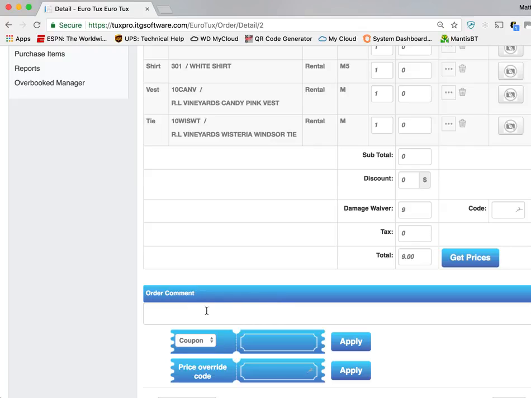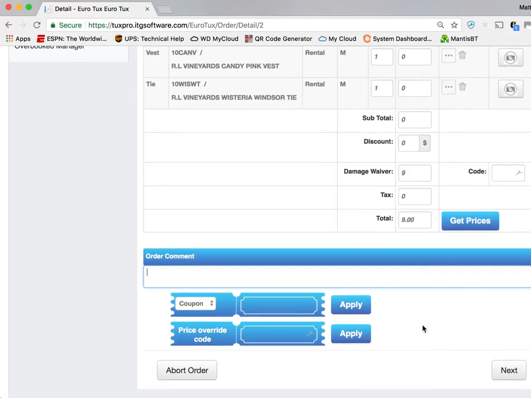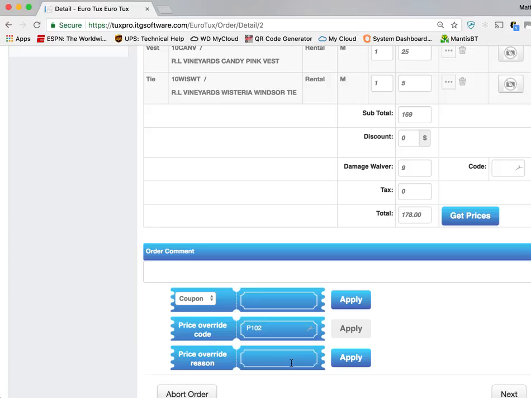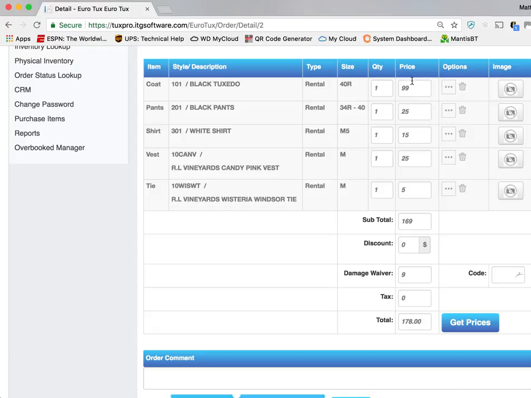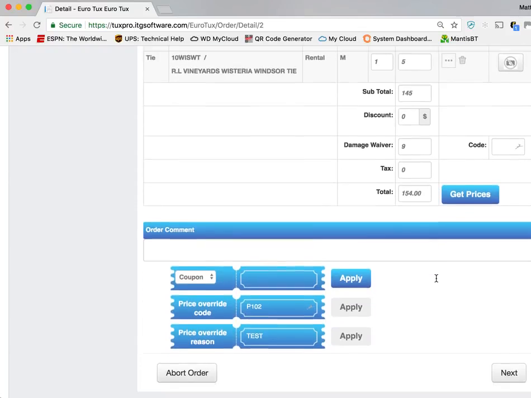You've got a place down here for order comments. If you had a coupon, you could scan the barcode right here and it would apply. It could be a $50 coupon. If you needed to make a price change, there's a way you can do that here. Enter in a code, enter the reason that you can check as a manager, and then you can go up here and change the price. So now we've changed the price here.